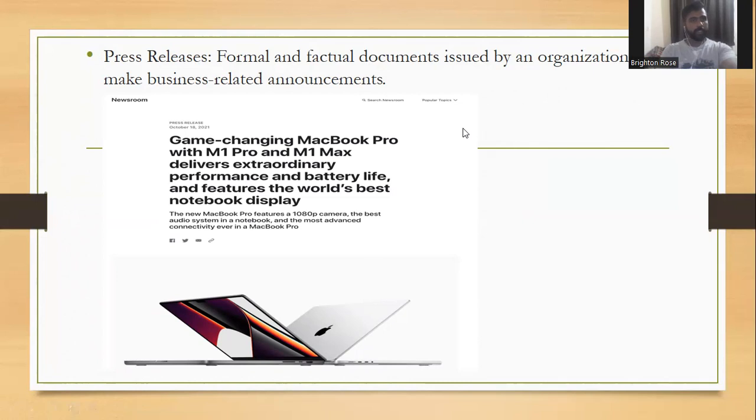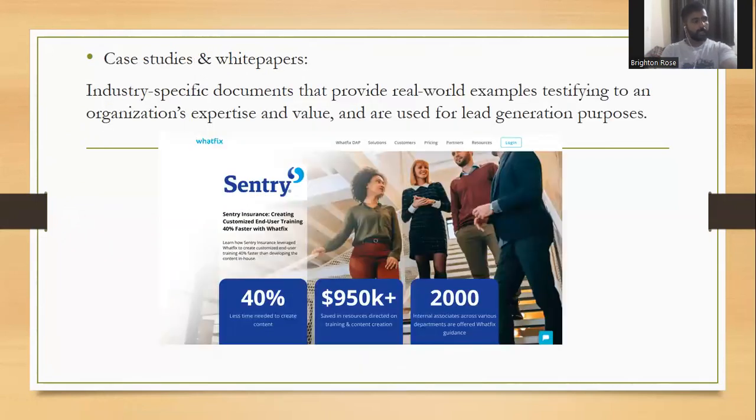So going on to the next thing, case studies. Usually case studies and white papers are industry-specific documents that provide real-world examples testifying to the organization's expertise and value, and are used for lead generation. To make it very simple, it involves the analysis of a customer project that used your company's products and services, and it is used commonly in social, educational, and business research.